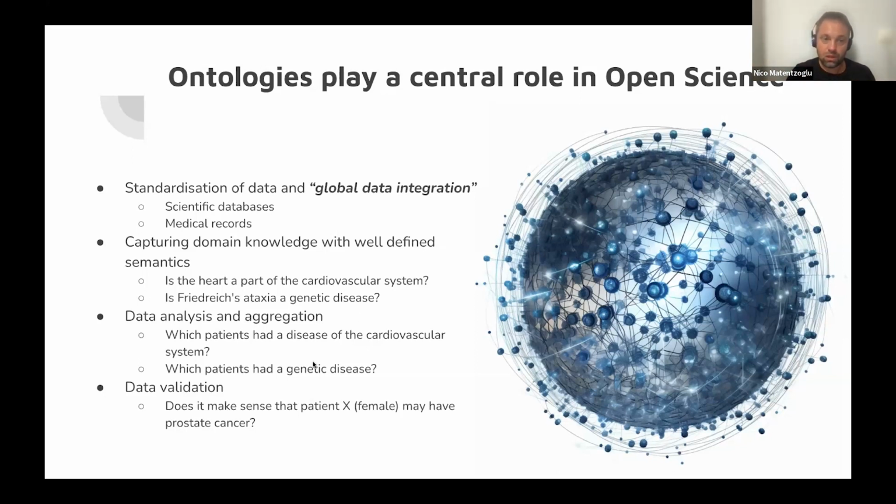We need to capture this kind of knowledge using well-defined semantics so that we can capture things like, is the heart part of the cardiovascular system? This kind of information should be agreed on and embedded in our knowledge representations. And we should be able to use all this to do advanced data analysis and aggregations, like, for example, figure out which patients had a disease of the cardiovascular system, even though we don't have this specifically declared in the data, but we have, for example, someone with tachycardia or something like that.